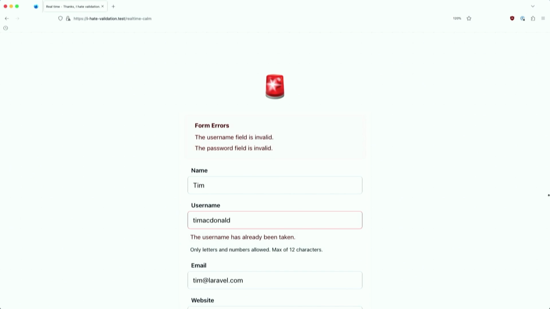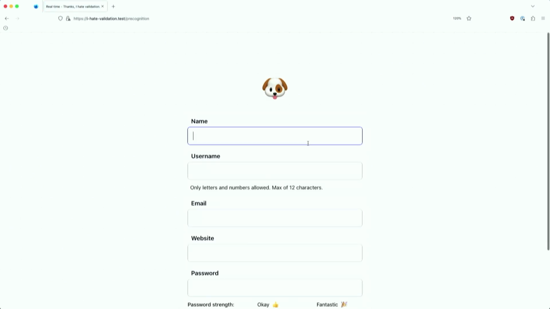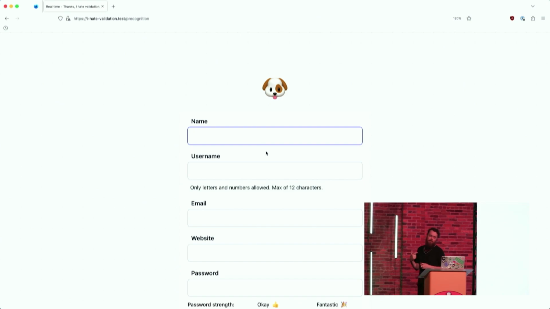All right, let me find my cursor again. Where are we? Yes, here we are. All right, we're doing it. Okay, so I'm going to fill this form out, which is now going to use Laravel Precognition to validate our data as we go through. I'm pressing the wrong buttons, but here we go.